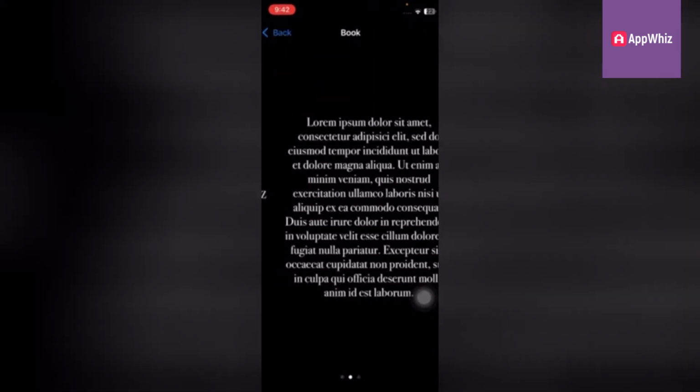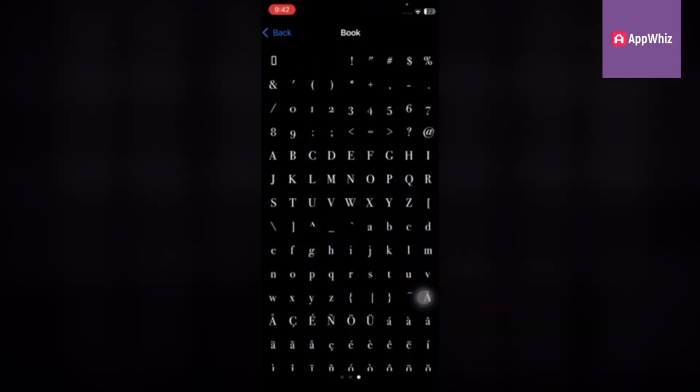Note that custom fonts can only be used in certain apps like Mail or Notes.